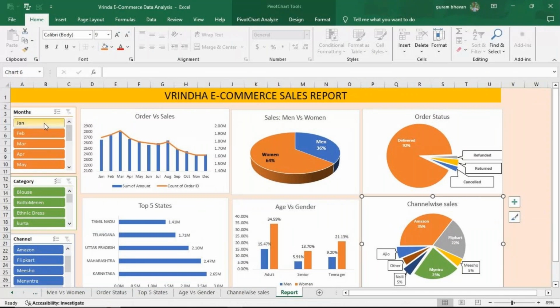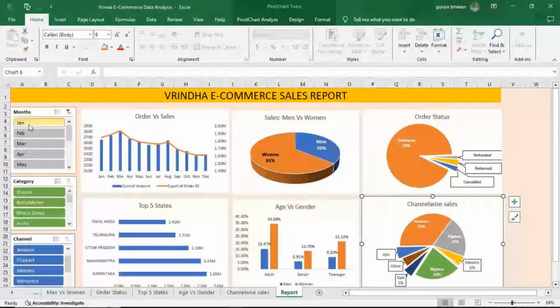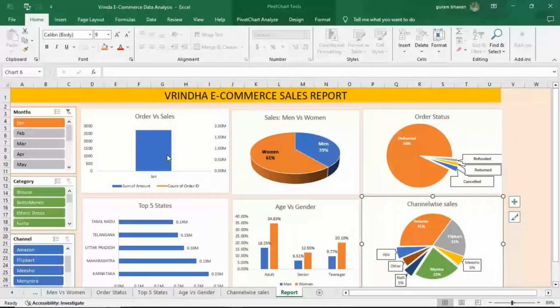Now whatever charts I have created, everything I have put in one single sheet. When I click on this January, you can see how much sales have happened in the January month. So sum of amount, count of sales, order ID. How much of women's and men's category I have sold. How much percentage of items is delivered, refunded, returned, cancelled. And the top 5 states, age wise and gender wise.